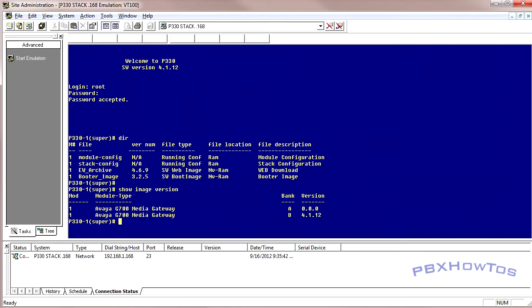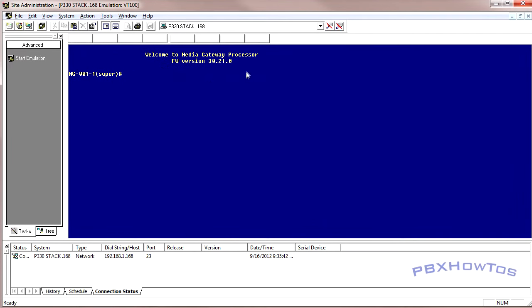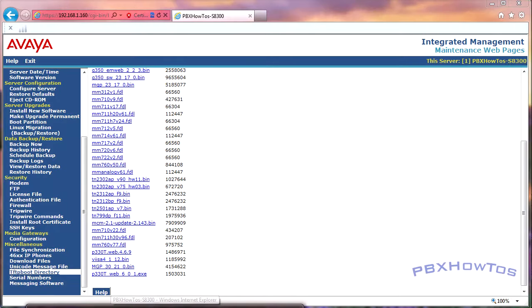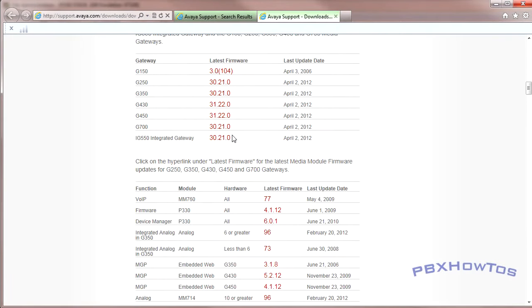All right. Once you've verified those, you want to get into the MGP. To do this, you type session MGP, and it's going to take you there. Now you're going to see the media gateway processor, and it shows you the firmware version of the system, 30.21.0. Hang on, my mouse is acting funny. 30.21.0. I'm at the latest, but again, I'm going to show you how to upgrade it so you see the steps. But that's the version you're referencing off of.